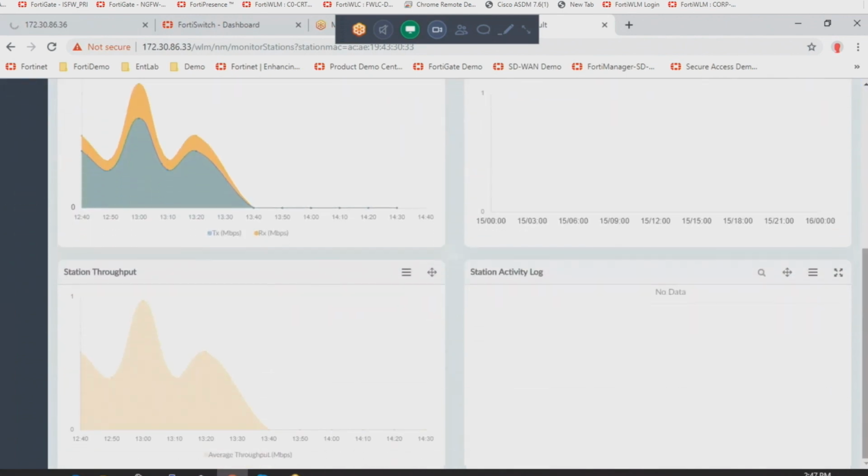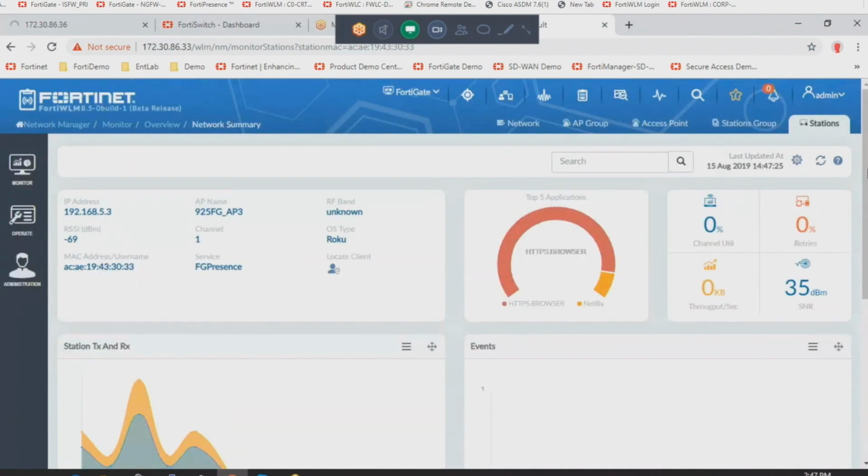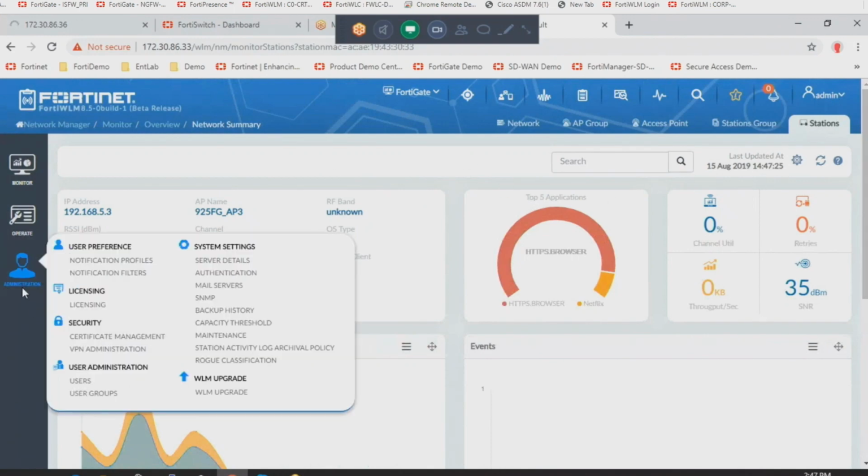Again, you can modify what you want and change all of this. Add new widgets, enlarge. Similarly, you have the licensing, user management, and you can also do your WLM upgrade and also schedule upgrades for all the FortiGates and FortiWLMs.